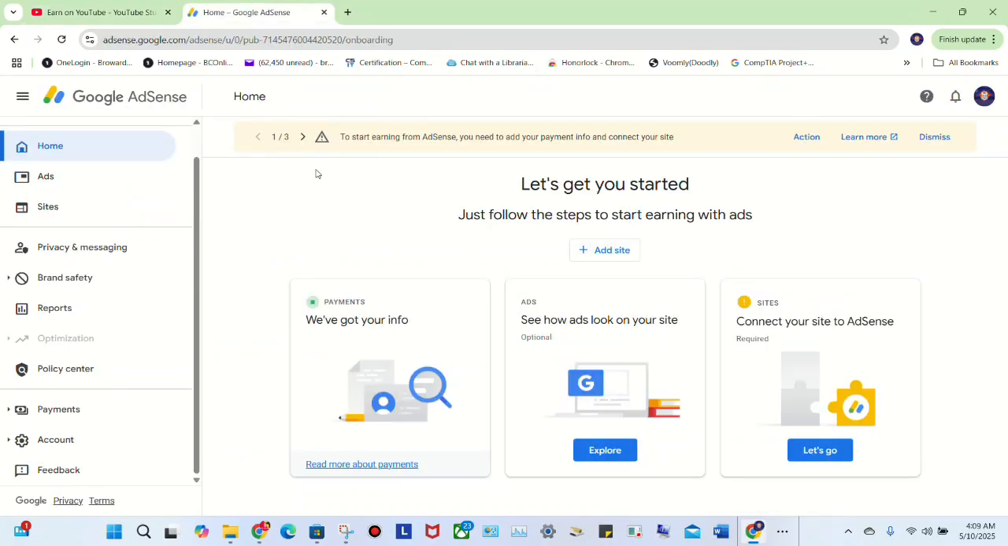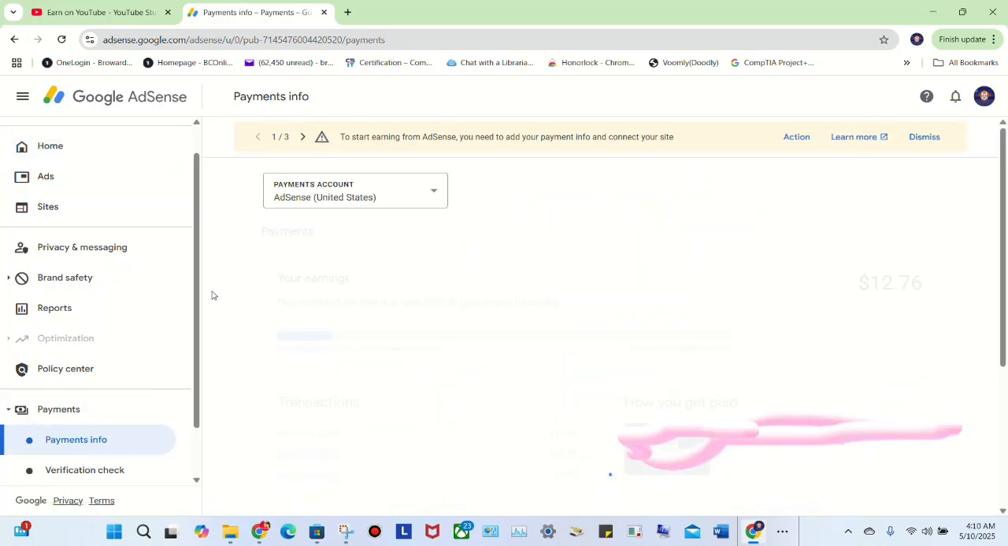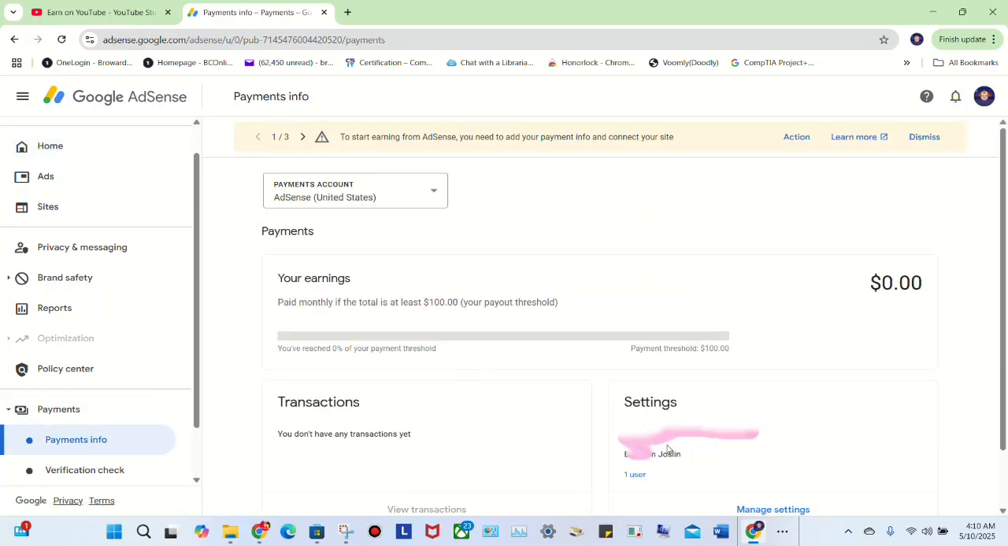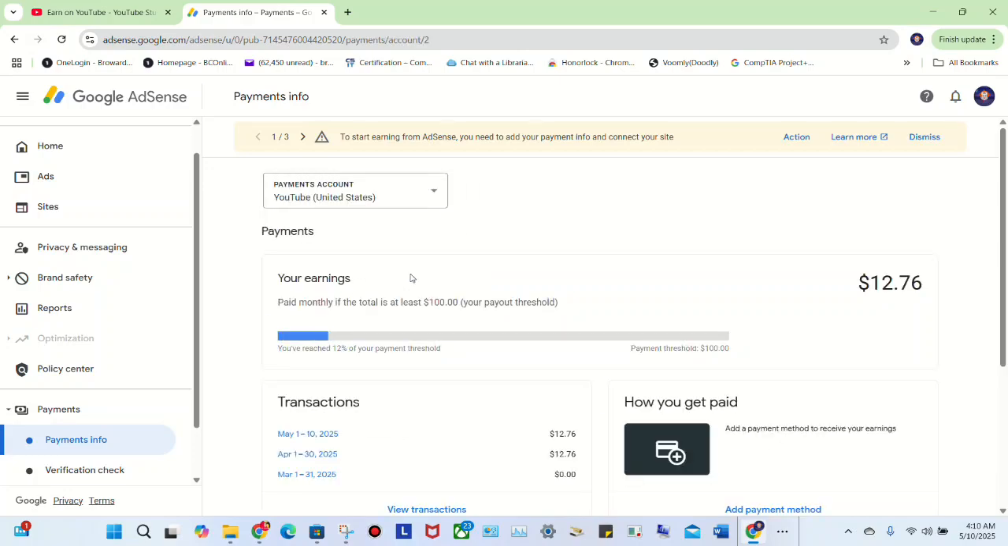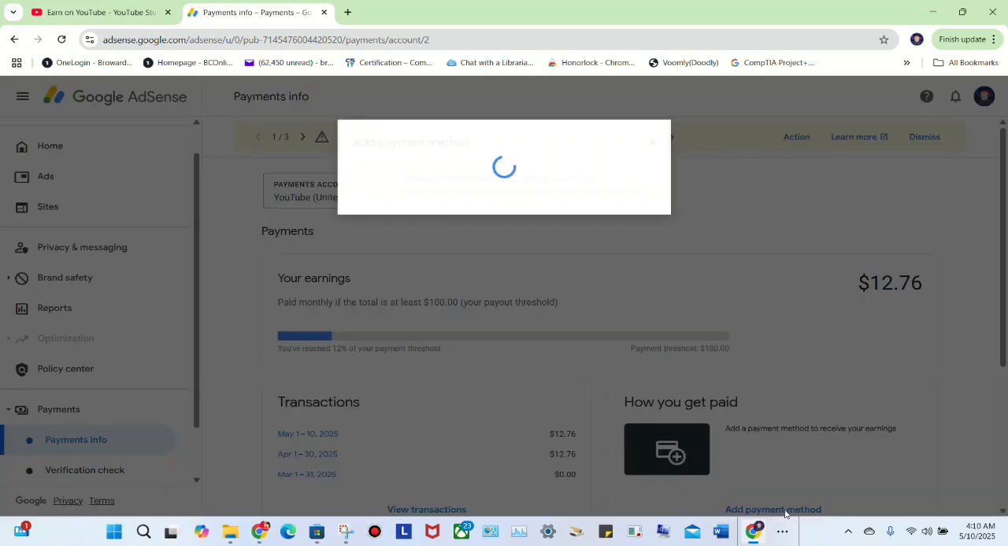I messed around with it, but you actually have to go down to payments, then click on payments info, and then it brings you here, which I'm gonna blur out right here. But when you click on here, you actually can change it to YouTube. Wow, that was so extra hard. And then right here, how you get paid. Add a payment method to receive your earnings. And then we just have to click on add payment method.